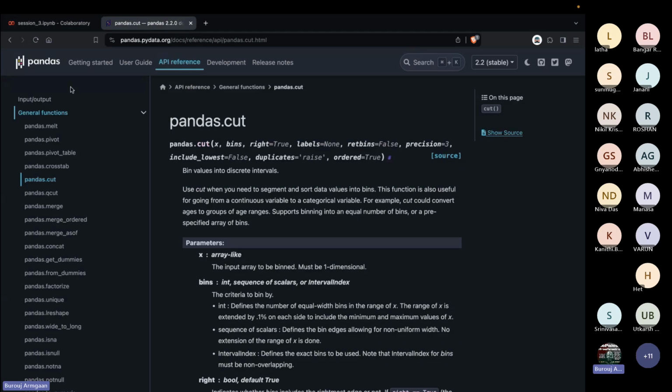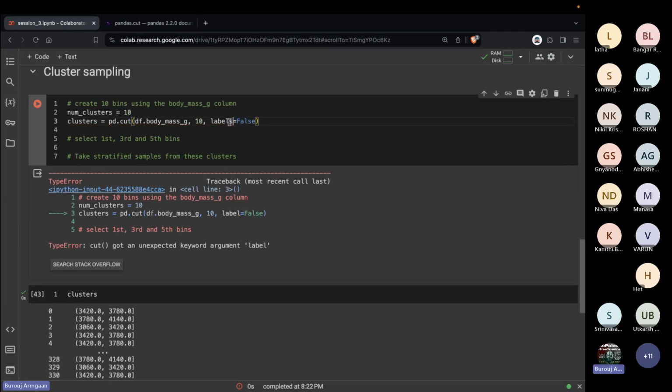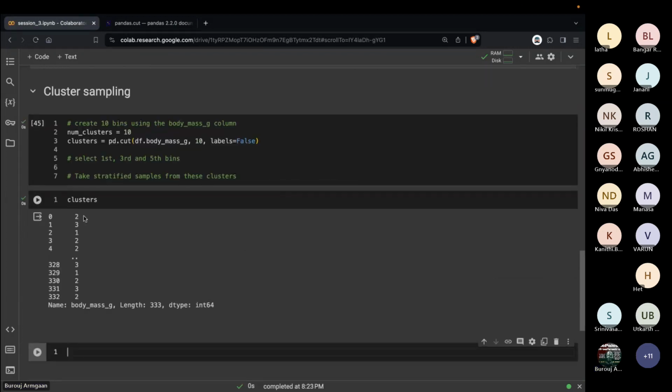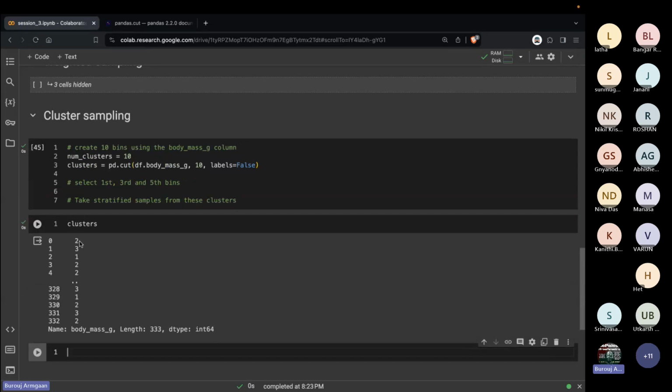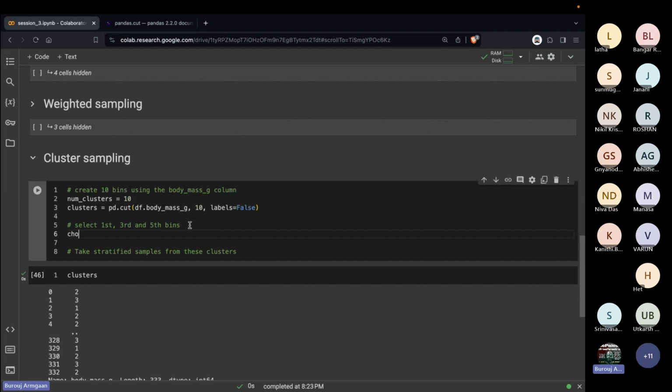So you set labels to false. What you get is that the first row is cluster 2, the second is cluster 3, cluster 1, and so on. Then we decided that we'll only work with clusters 1, 3, and 5. So let's say we have chosen clusters. They are 1, 3, and 5.